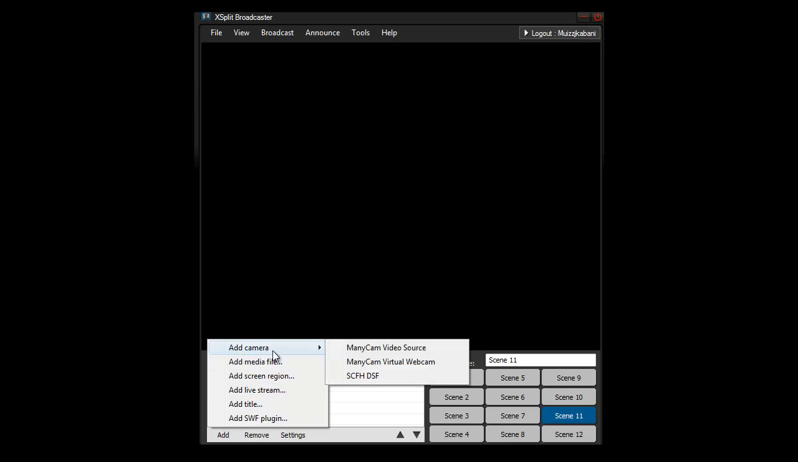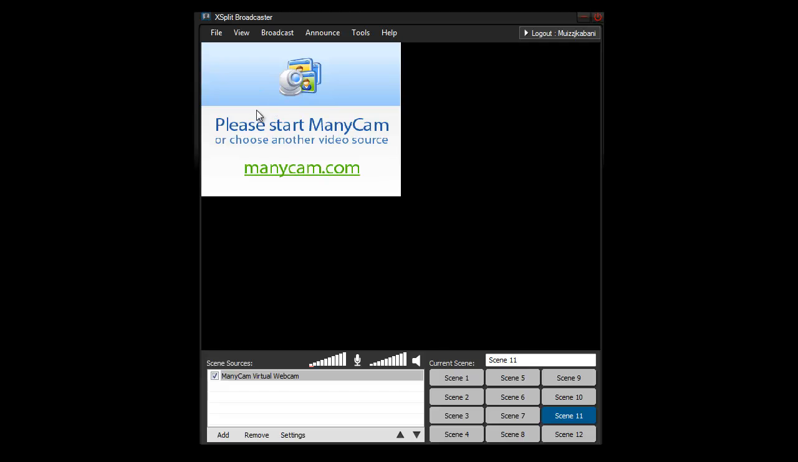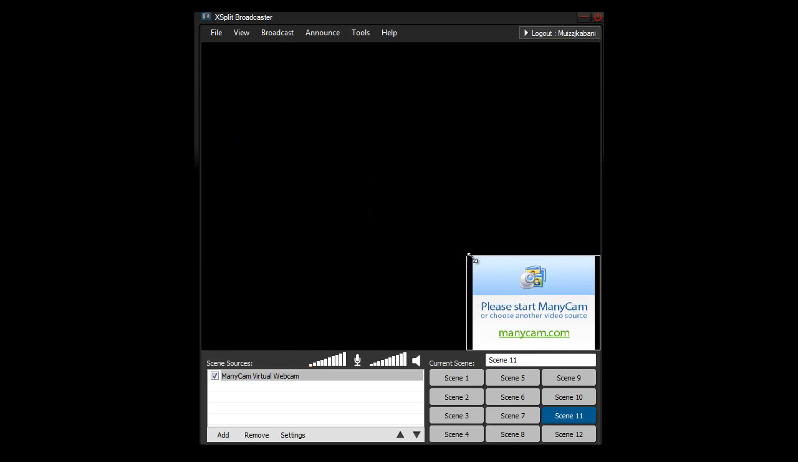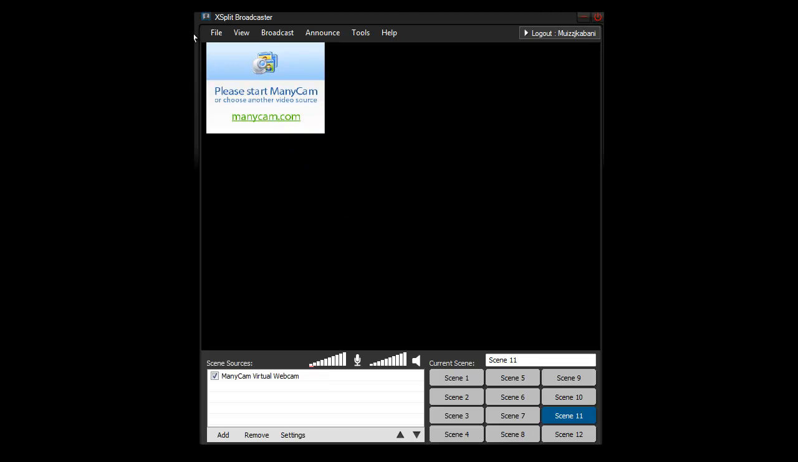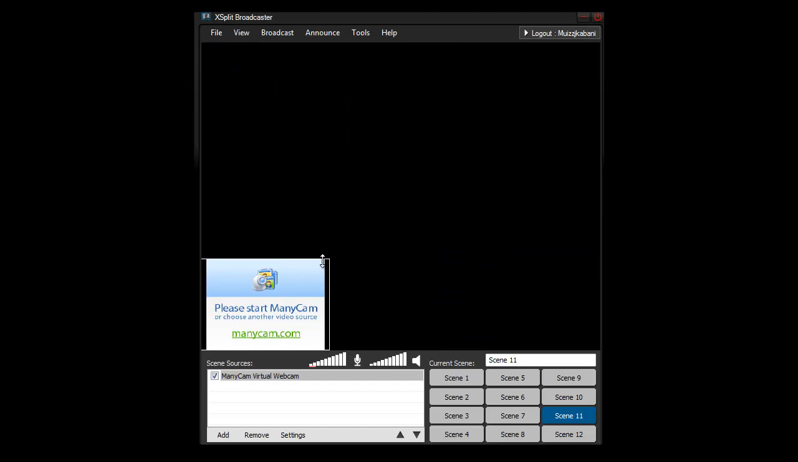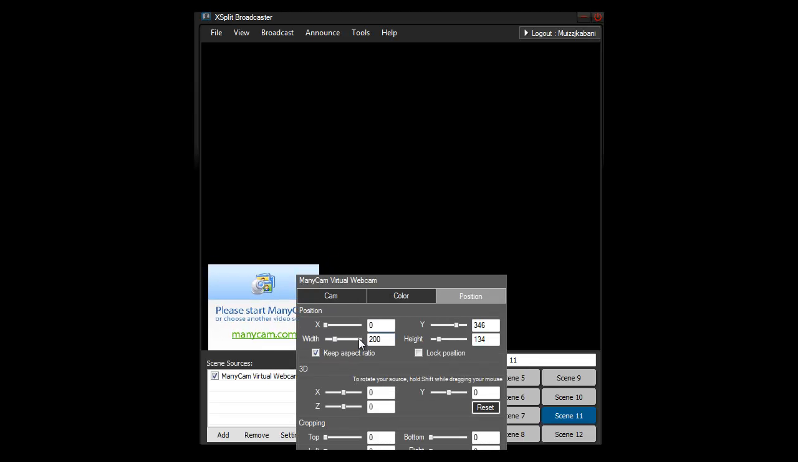Now I'm going to show you the primary functions. For example, let's just say this is a webcam. This would be your face or whatever your webcam would be showing, and you're able to put this in any corner, any place on the screen. You're also able to control its size and its aspect ratio.